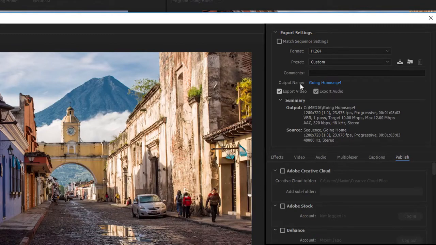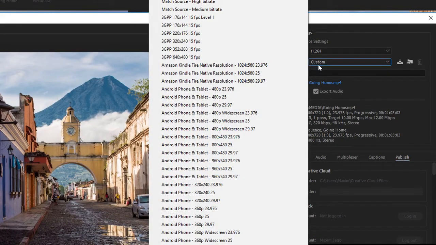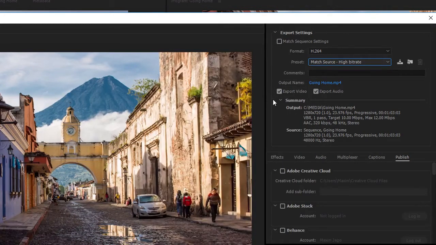And of course they will because, again, if I go back to my preset, I've got lots of options here. But I'm just going to choose Match Source High Bitrate. By choosing to match my source, I make sure that those important settings are correct.